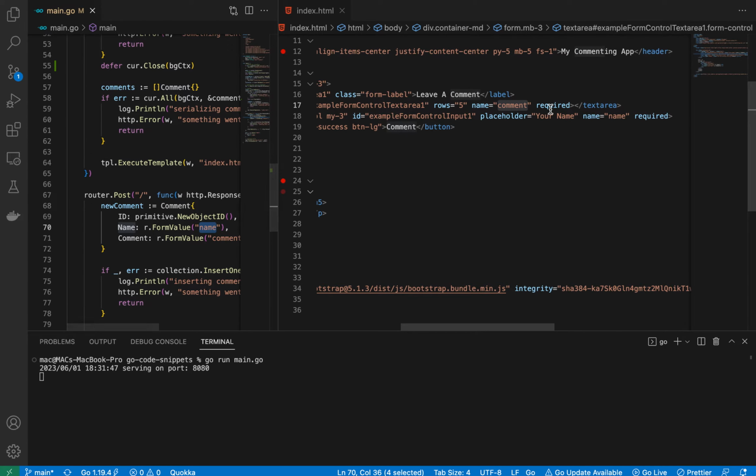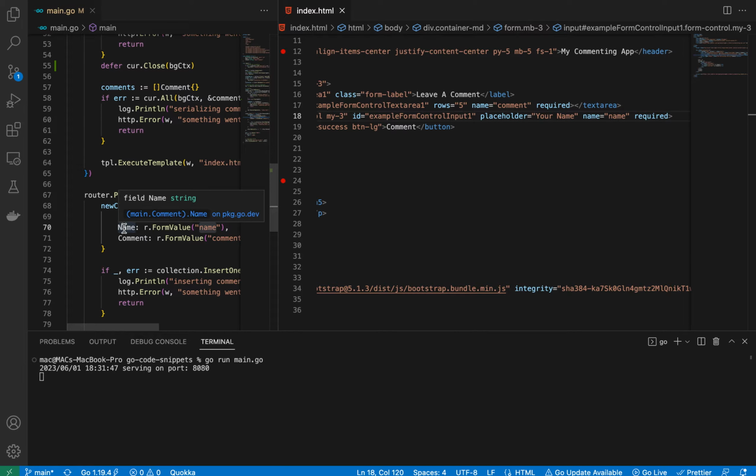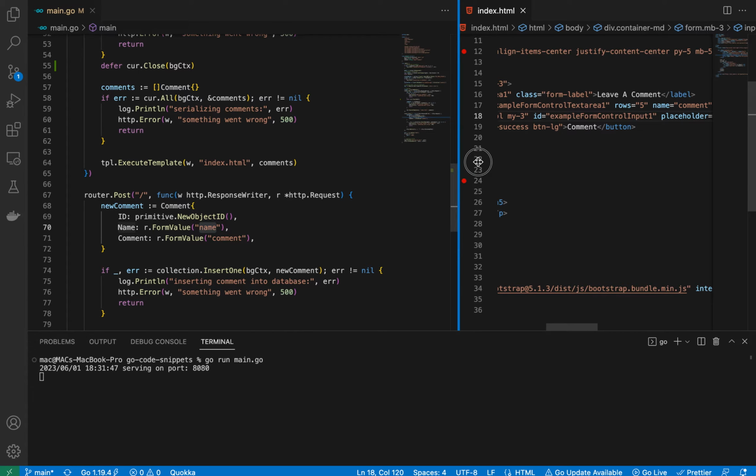So I'm getting the value of the form with property name, and I'm getting the value of the form with property comment, and those two will be strings. I'm just putting them as the value for the name in the new comment and the comment in the new comment. So that's basically what is happening.